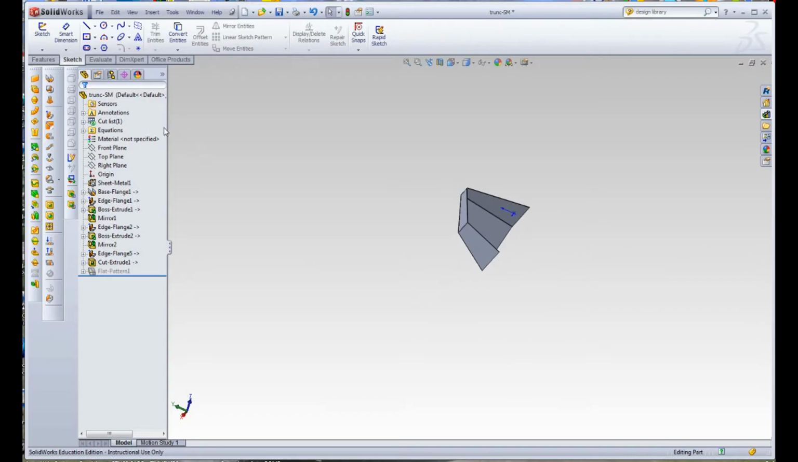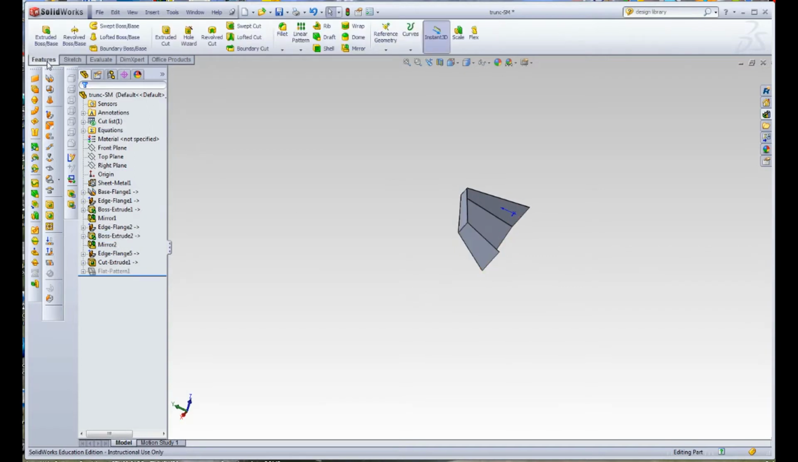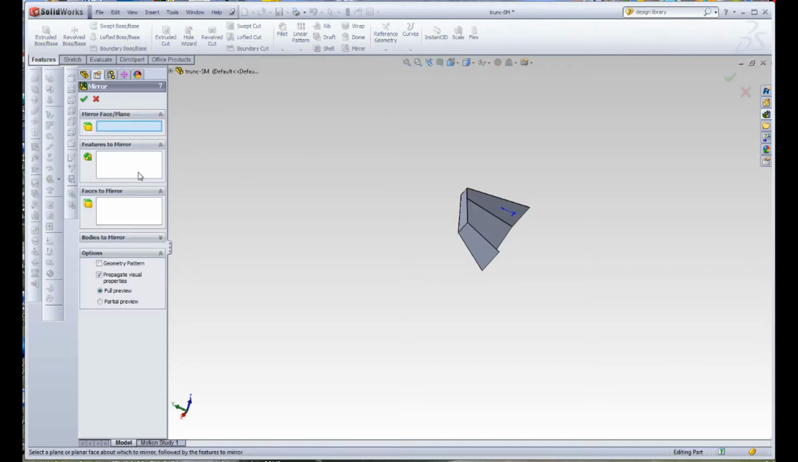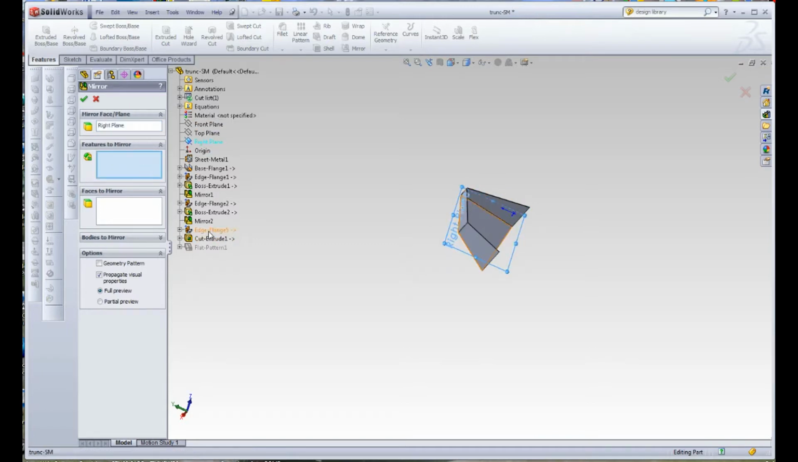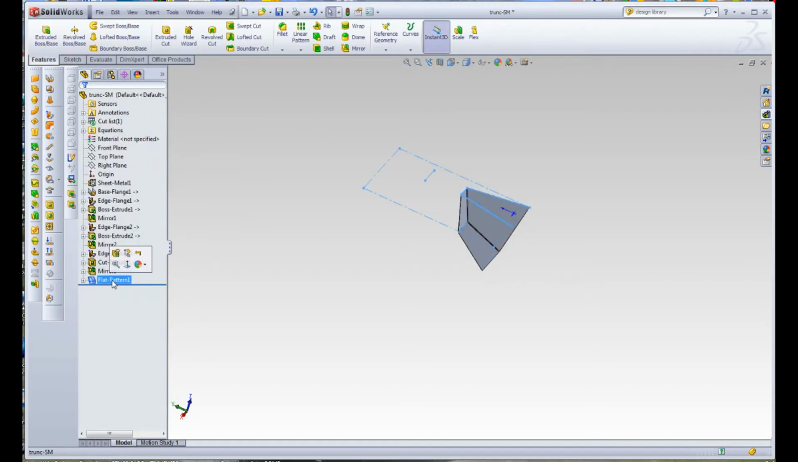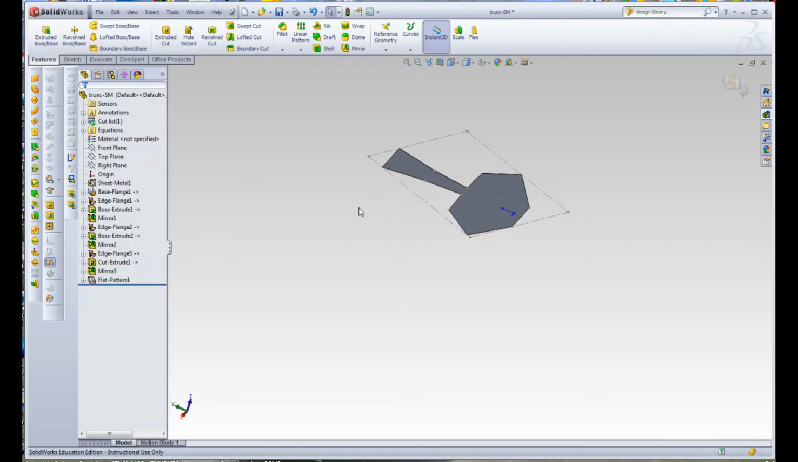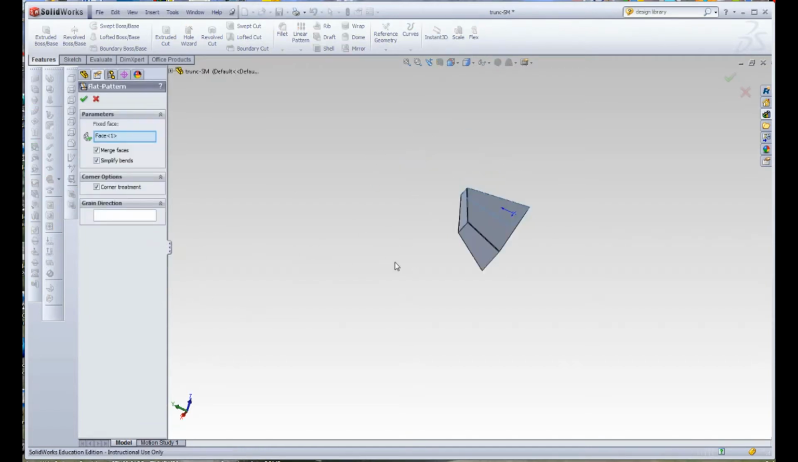Let's try a mirror again and see if we can get away with that one more time, even though it's a difficult thing taking place on that right side. So the right side, and we're going to do the edge flange and the cut. Okay, it's all there. Unsuppress, and there you go. Okay, so that's all there, but it's not done. You still have to put a bottom in. Bottom's really easy. Okay.